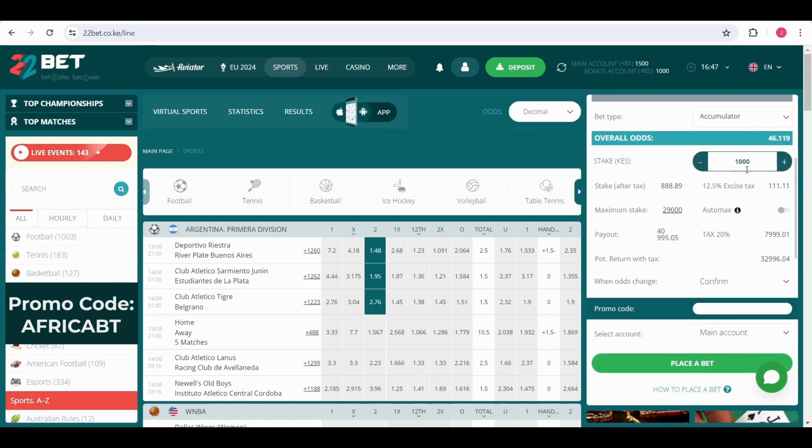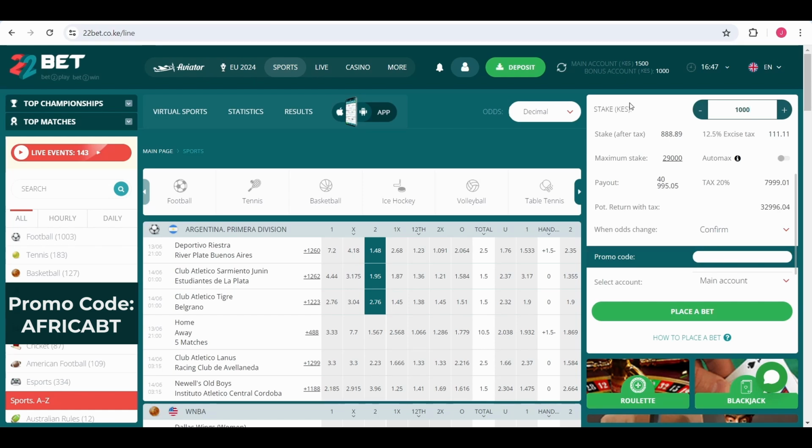Let's see how that goes. So we are going to bet 1,000 shillings. I think I'll just try and use this bonus amount that I made the other day when I placed the deposit. So let's go. I'm going to choose bonus account. My bet is 1,000 shillings. And now I can place the bet.